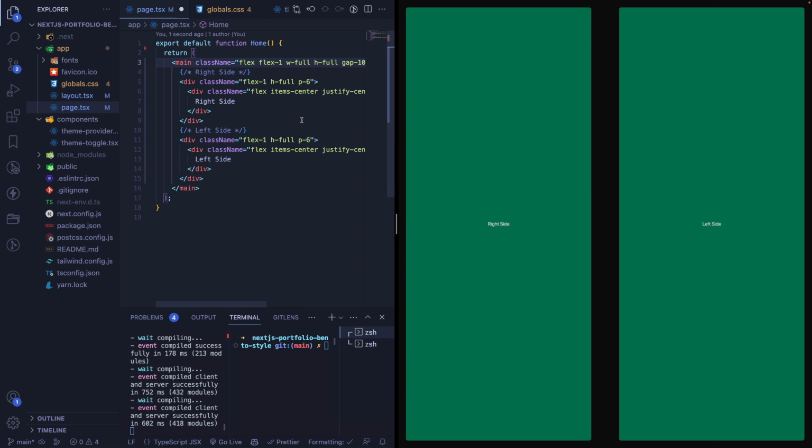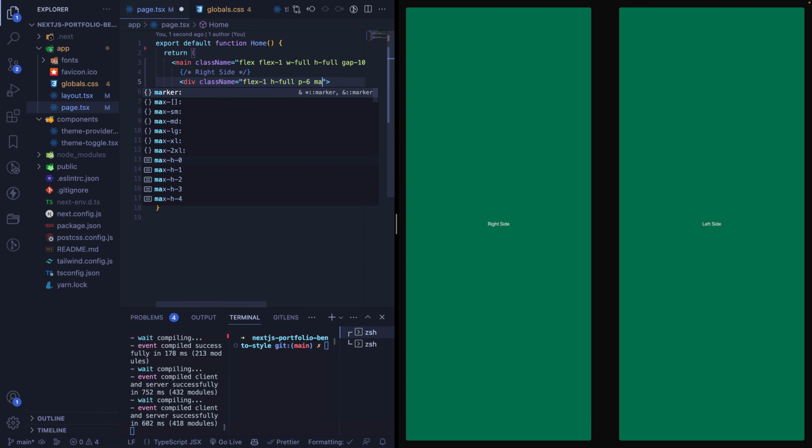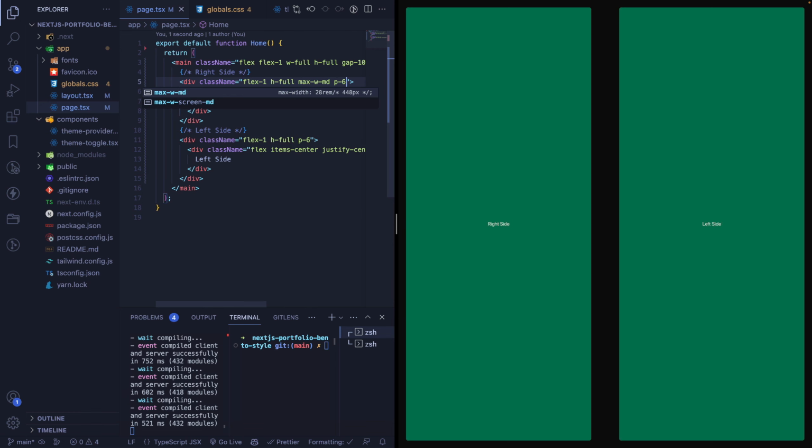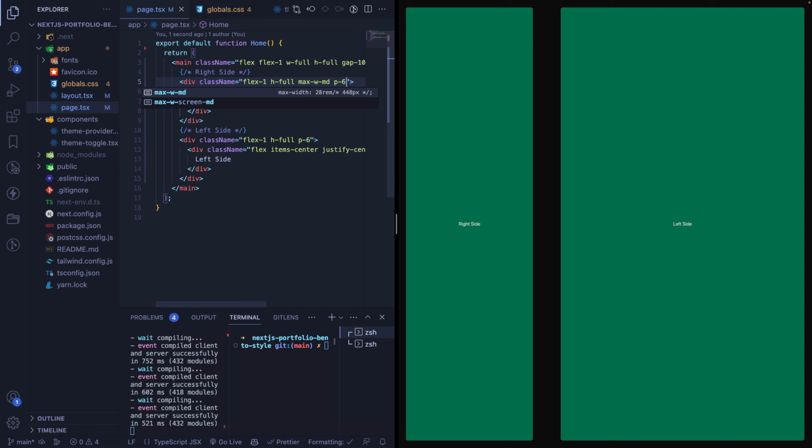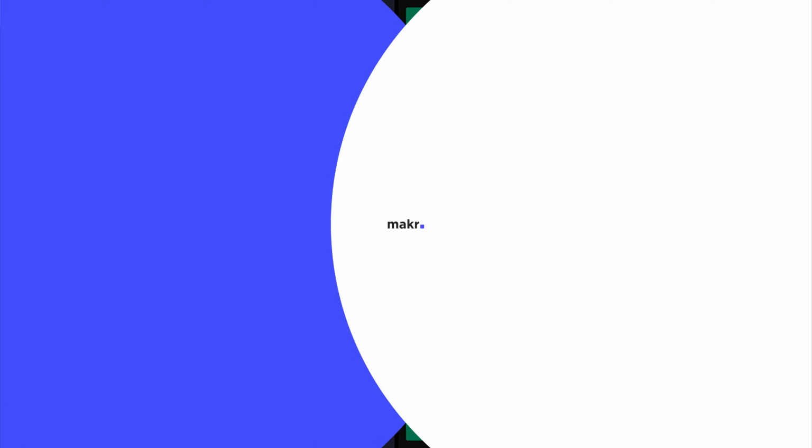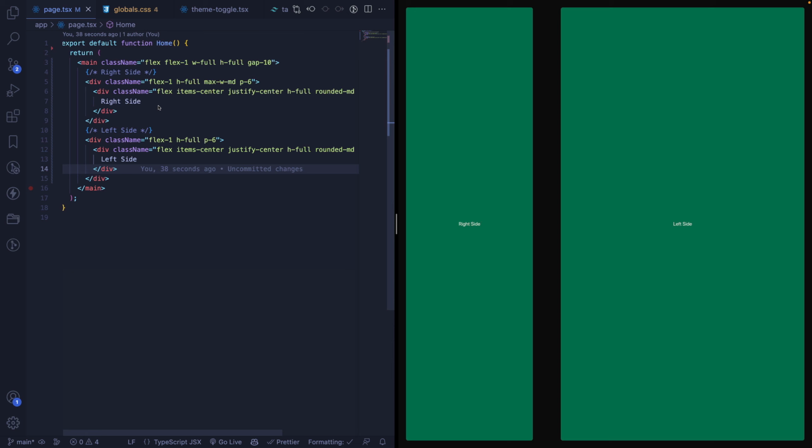Okay, but I want to make this like Maxwell MD like this, right? Cool. Now we can put our content in here and in here. So first let's start with the right side. I realized that I got confused and put wrong names to the sides.